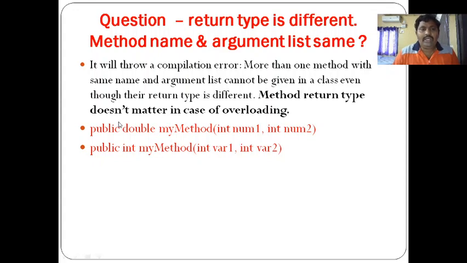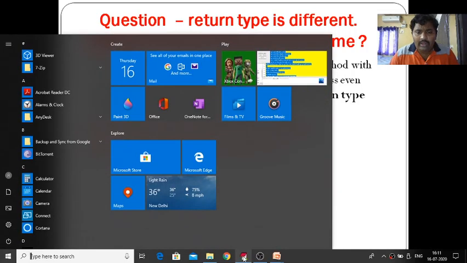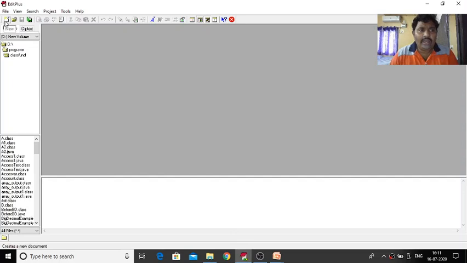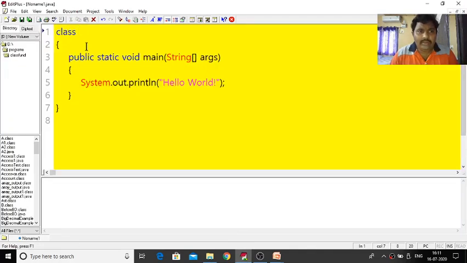Method overloading is achieved only by the number of parameters and the type of the parameters, not with respect to the return type. If your method name is the same and your parameter types and number of parameters are the same, then by just changing the return type we cannot achieve method overloading. This is a very important thing you need to notice. So let us try one program for method overloading, then you can understand how to write a simple Java program for it.